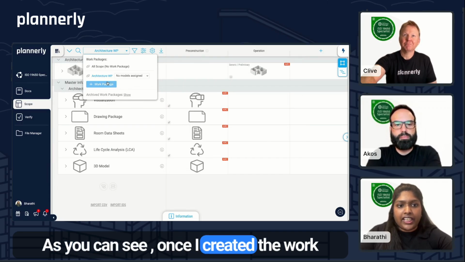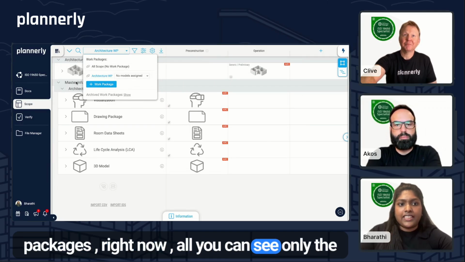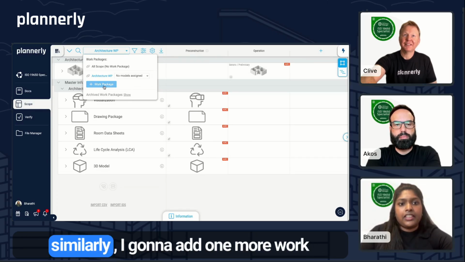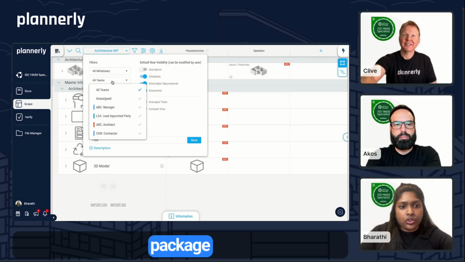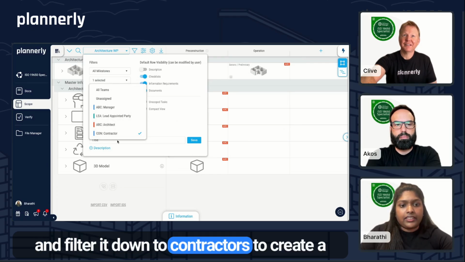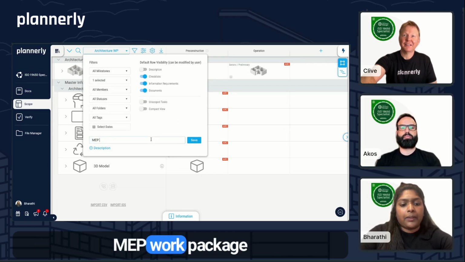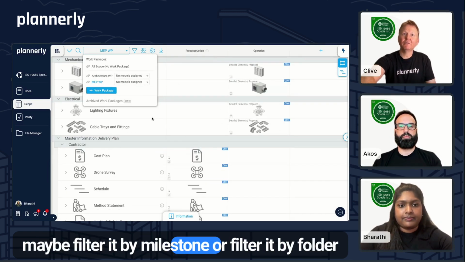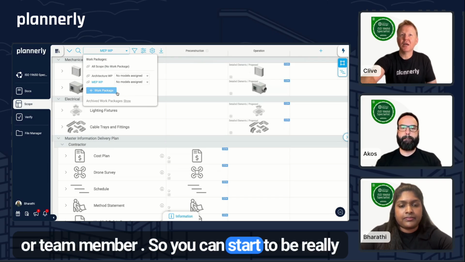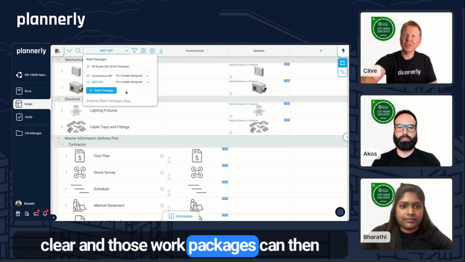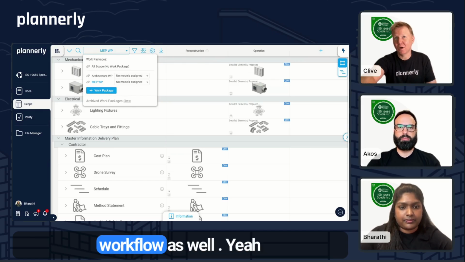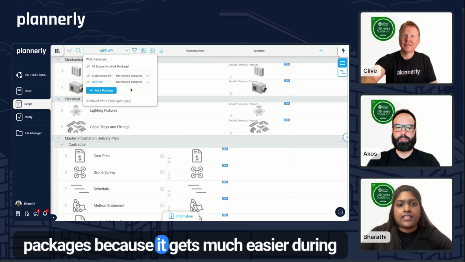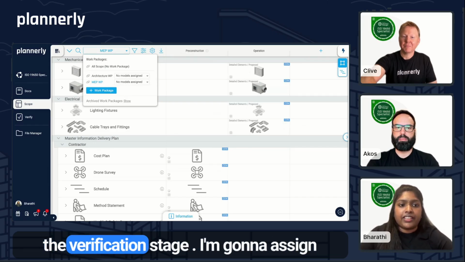As you can see, once I created the work package, right now you can see only the architecture responsible tasks are visible. And similarly, I'm going to add one more work package and filter it down to contractors to create a MEP work package and save it. So you could create this and maybe filter it by milestone or filter it by folder or team member. So you can start to be really clear, and those work packages can then become part of the tender and appointment workflow as well. Yeah. Also, I'm going to assign models to these work packages because it gets much easier during the verification stage.